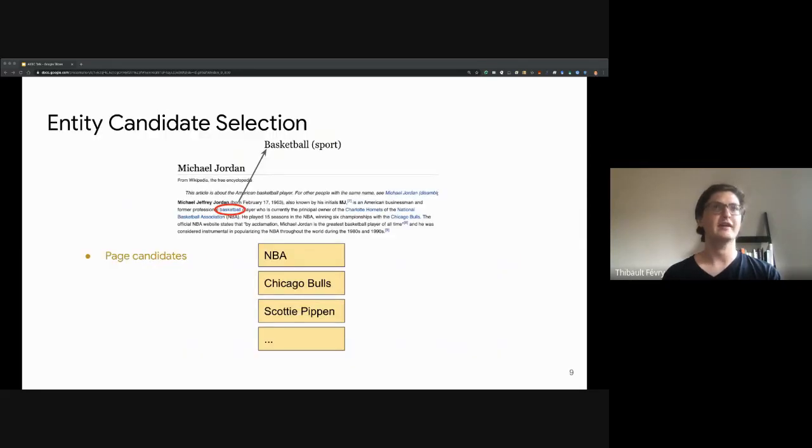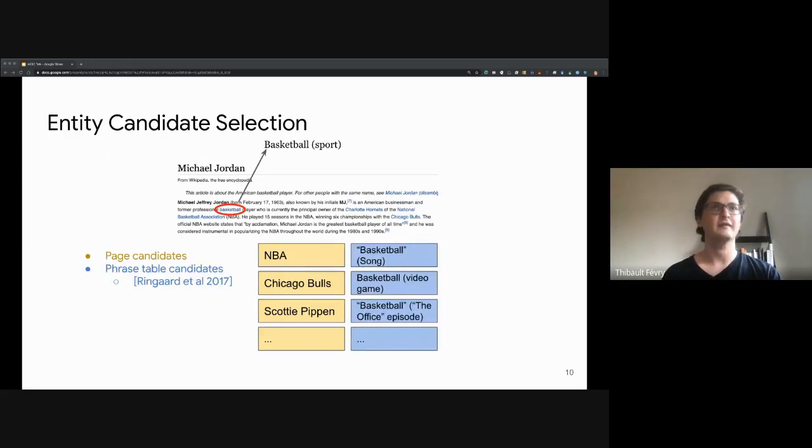Page candidates are negatives that are the other entities mentioned on the same page. These tend to be semantically, but not lexically, related to the target mention. Phrase table candidates are the other entries in an alias table for a mention. Finally, random entities are added for robustness.